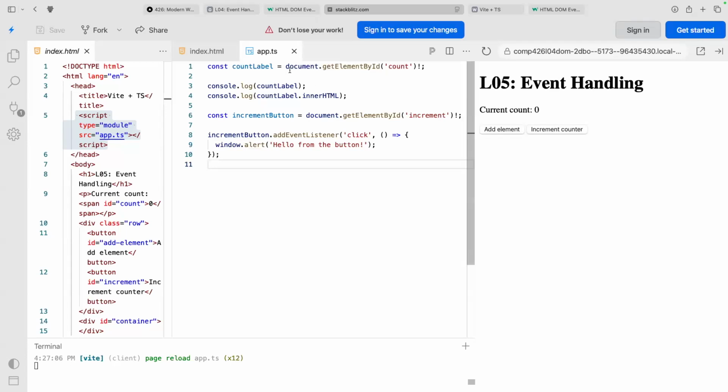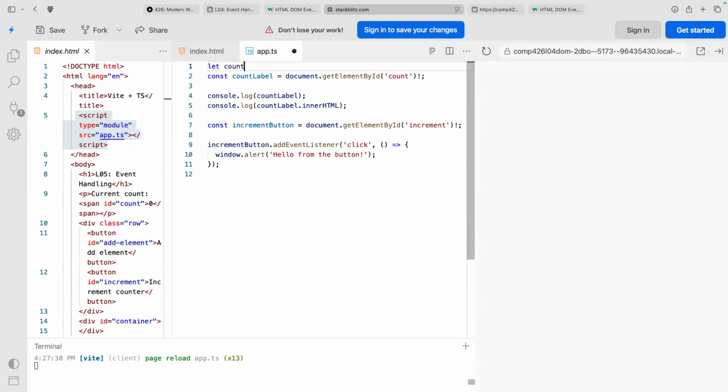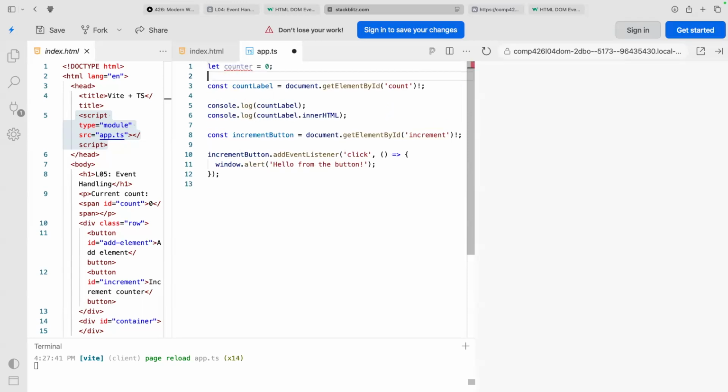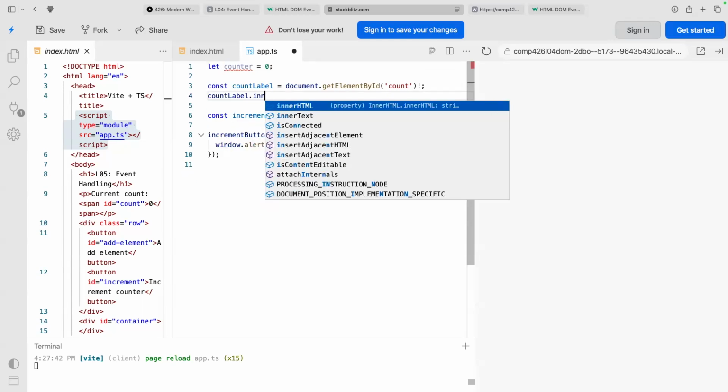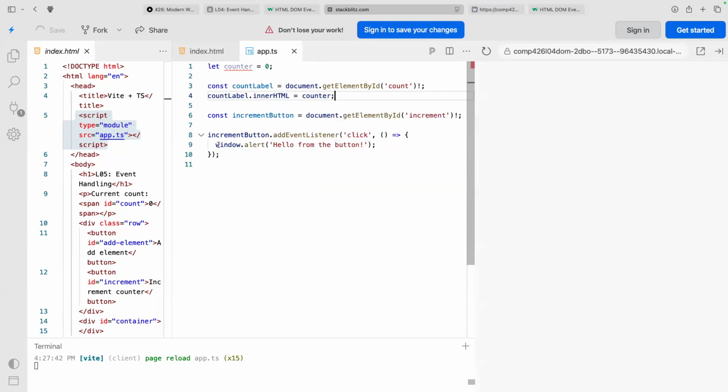All right, so now in order to really make this work, since we're incrementing some counter, I'm going to create a counter variable. So we'll just say let counter equals 0. And then we'll say countLabel.innerHTML equals counter, just to start off with. Nothing should really change here.